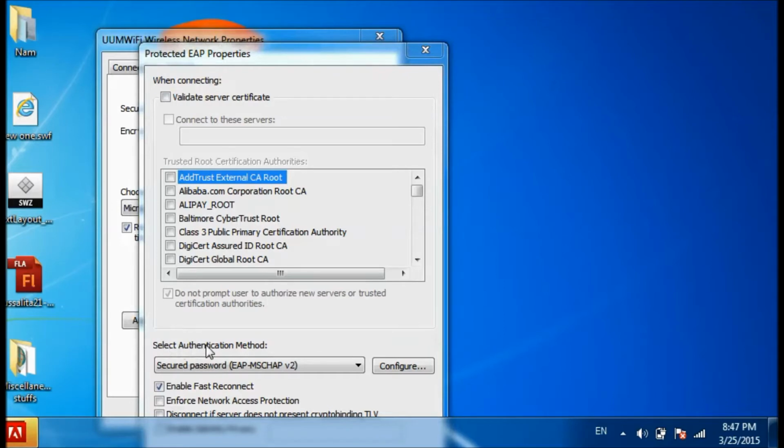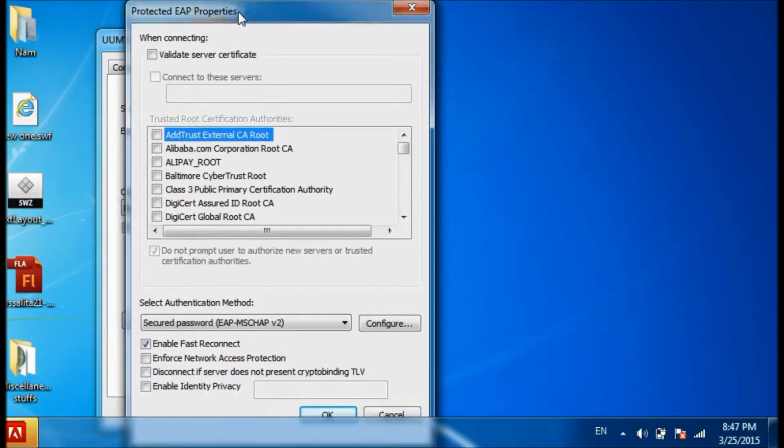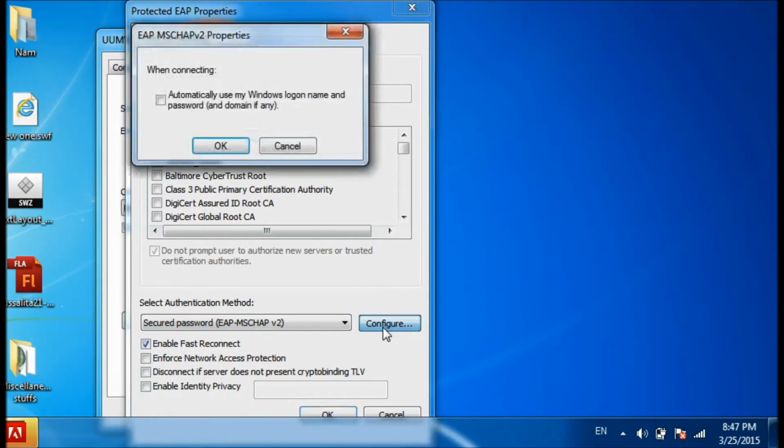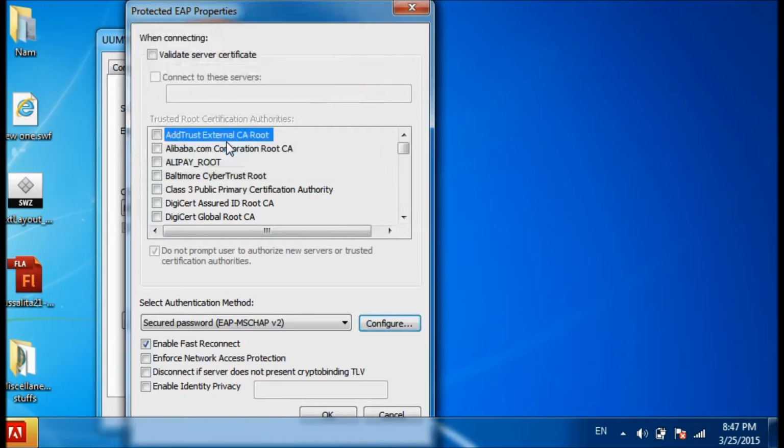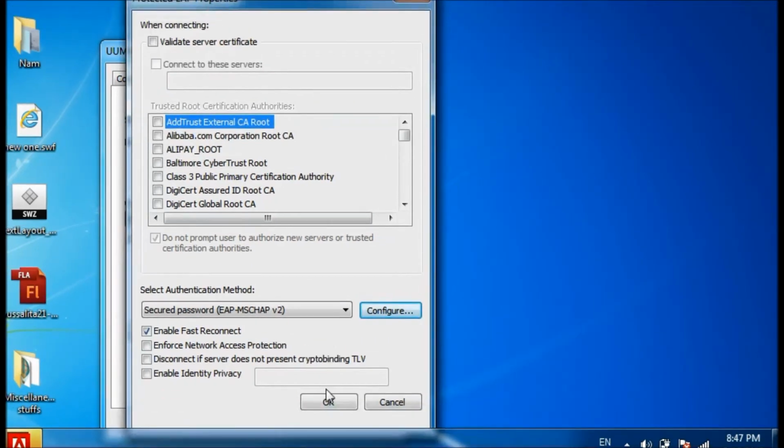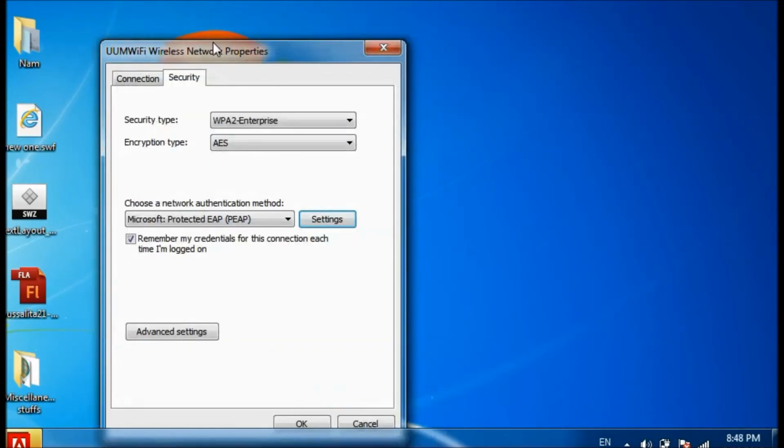Then under Select Authentication Method, make sure it's Secured Password EAP-MSCHAPv2. Leave the Enable Fast Reconnect ticked here. Then click on Configure. Make sure this is unchecked: Automatically use my Windows login name and password. If it's already unchecked, just leave it there. Then click OK. Click OK for this one too.